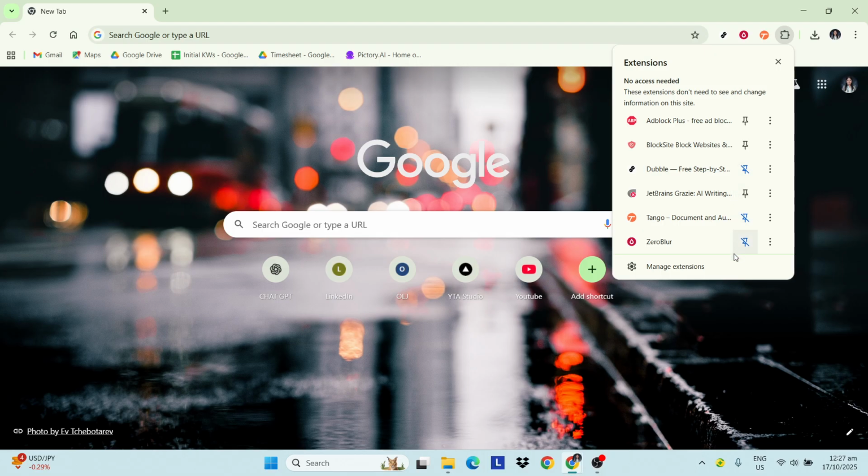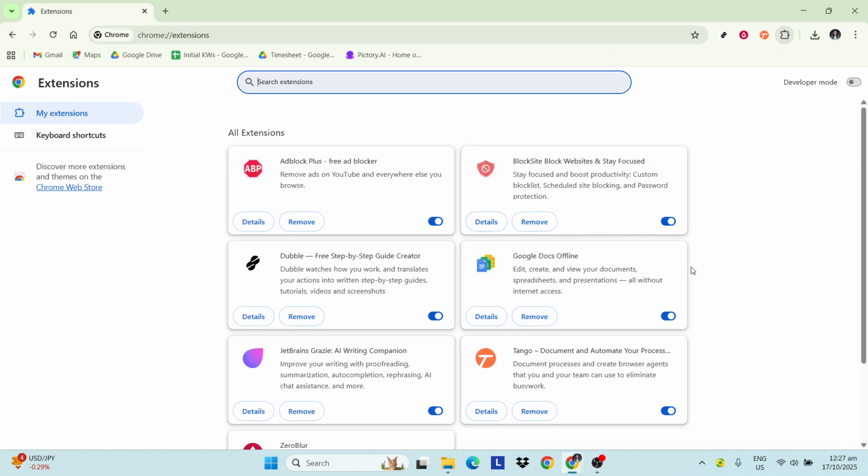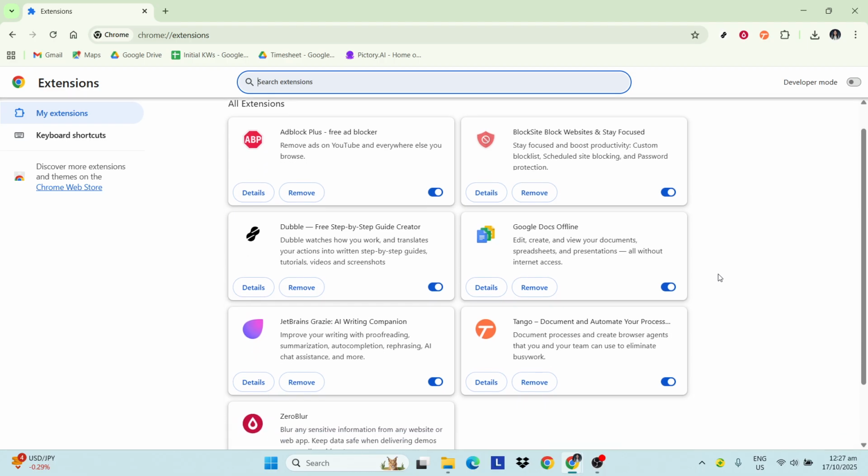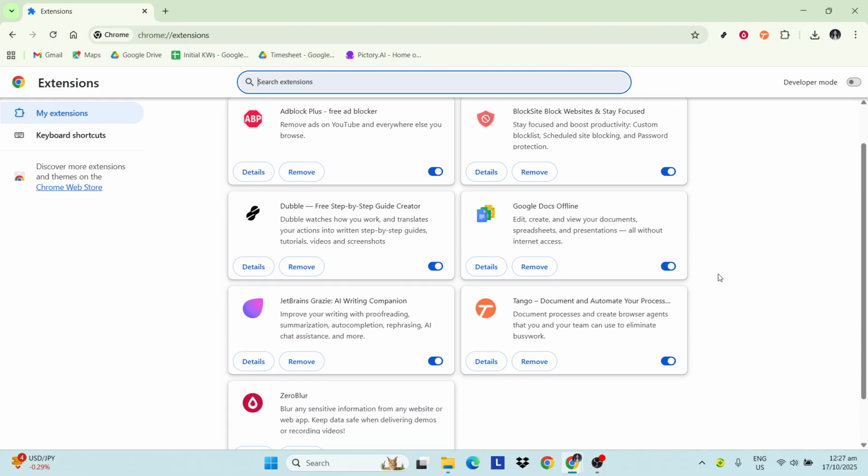Now, at the bottom of this drop-down menu, you should see an option that says Manage Extensions. Click on this, and it will guide you to a specific page designed for handling all things related to your extensions. On this page, you'll be able to see all the extensions you've installed, whether they're enabled or not, and other pertinent details.